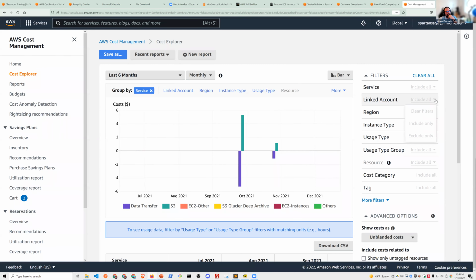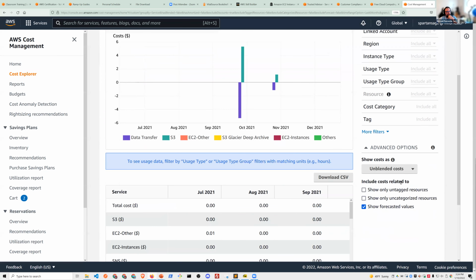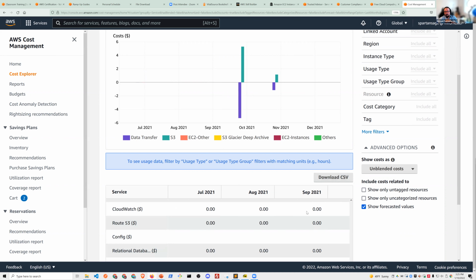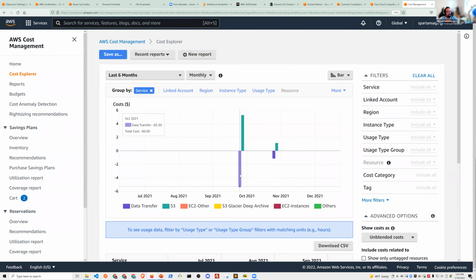So for example, if I had any linked accounts, I can actually create exclusions here. Here it's breaking down everything by service. I can download this as a CSV file. Like, for example, it looks like I got a huge data transfer credit. Not sure why. There's a big S3 expenditure. Here's another one. But for the most part, most of what I do in the demo account falls under the free tier. So I don't actually get charged for it.